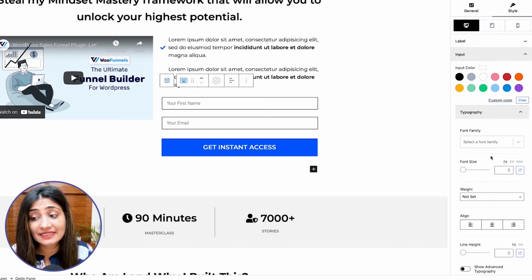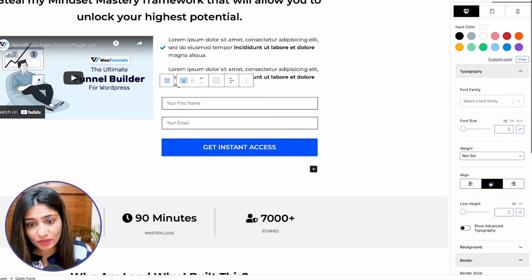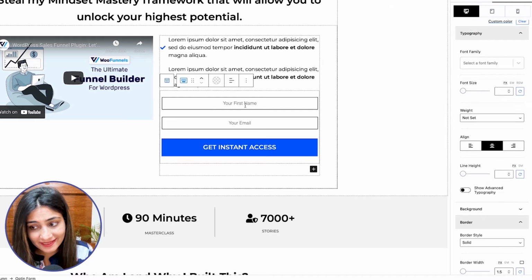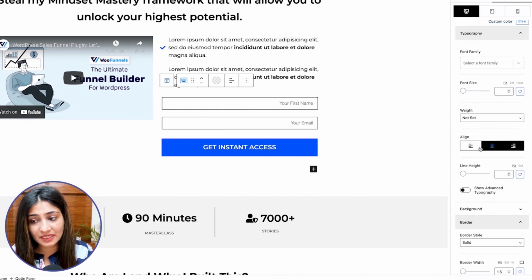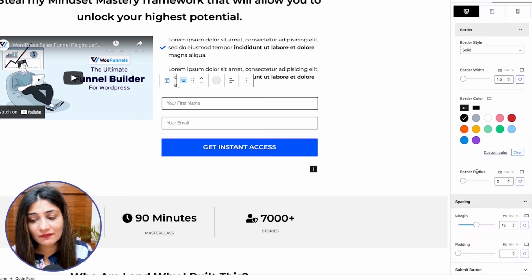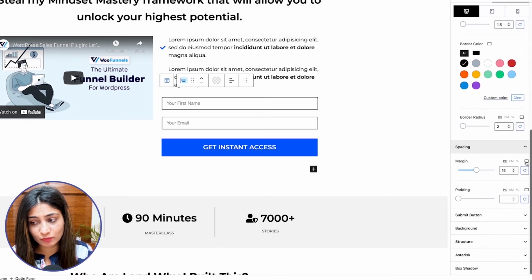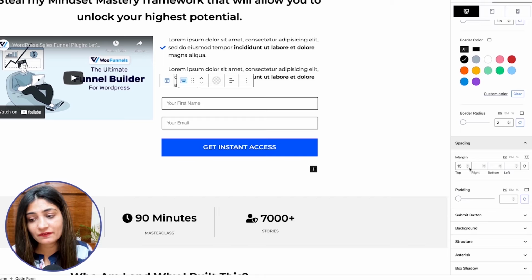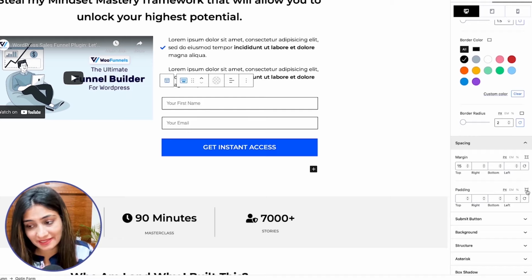Apart from that, you can see that in style you have many other options, such as font family, size, weight, and more. This is where you can set the alignment. So the input text can be aligned from here. This looks better, so we will stick with that. Then you have options for spacing here. If you hit this, you will be able to set the margin from left, top, right, bottom, and of course you can even set the padding here.